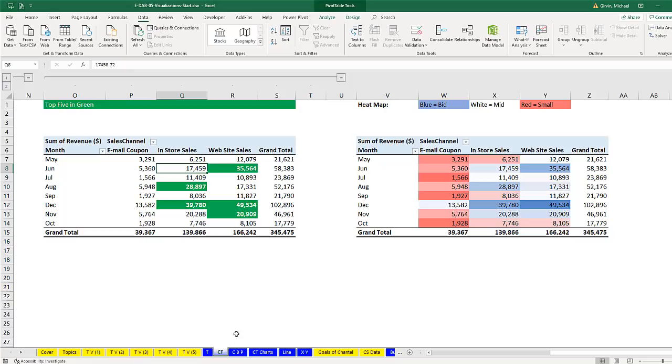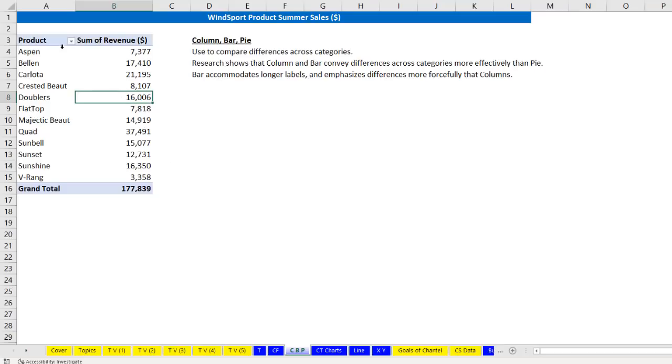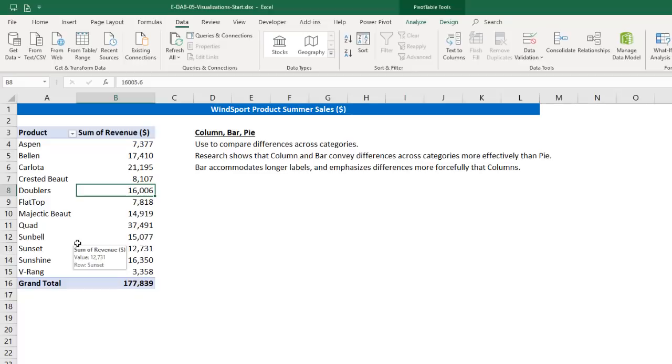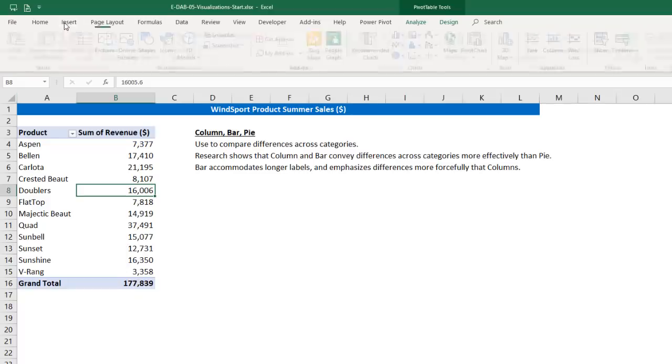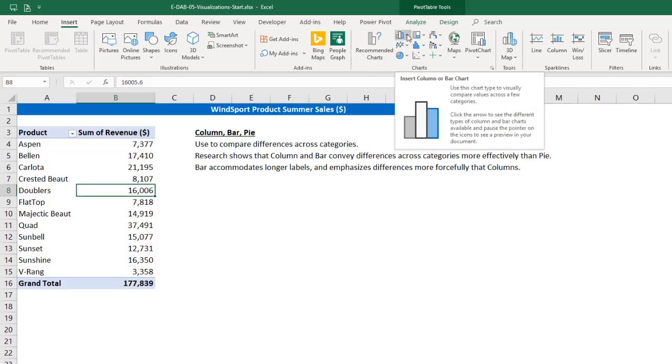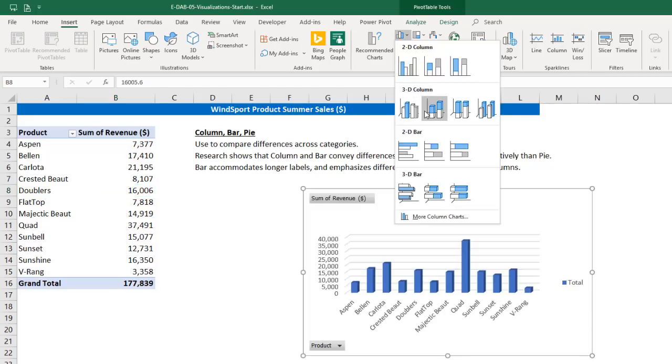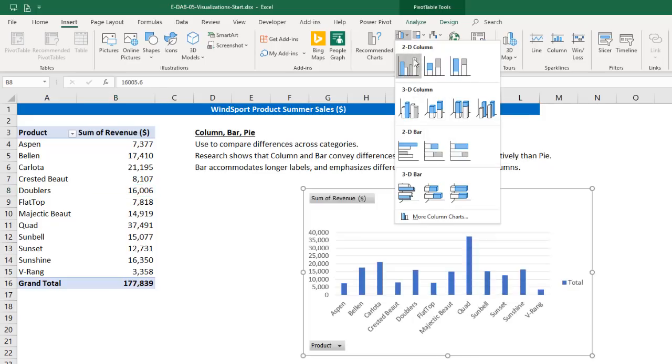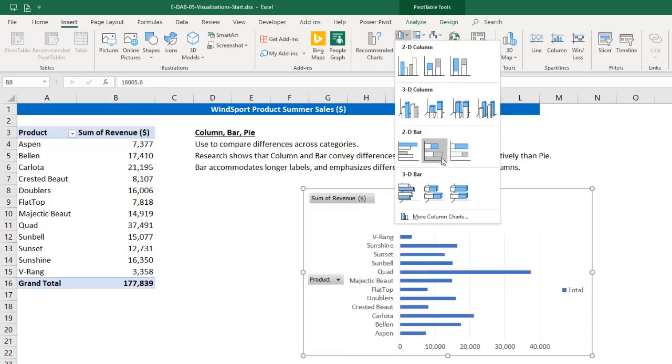Now let's go over and talk about column, bar, and pie. On this sheet, we already have a pivot table with product and amounts, and we want to compare these amounts across product. The perfect chart for that is the column or bar chart. Insert. And over in the chart group, we have a bunch of choices. We're going to point to the drop down for Insert Column. This is chart junk. We're going to either use the column or the bar.